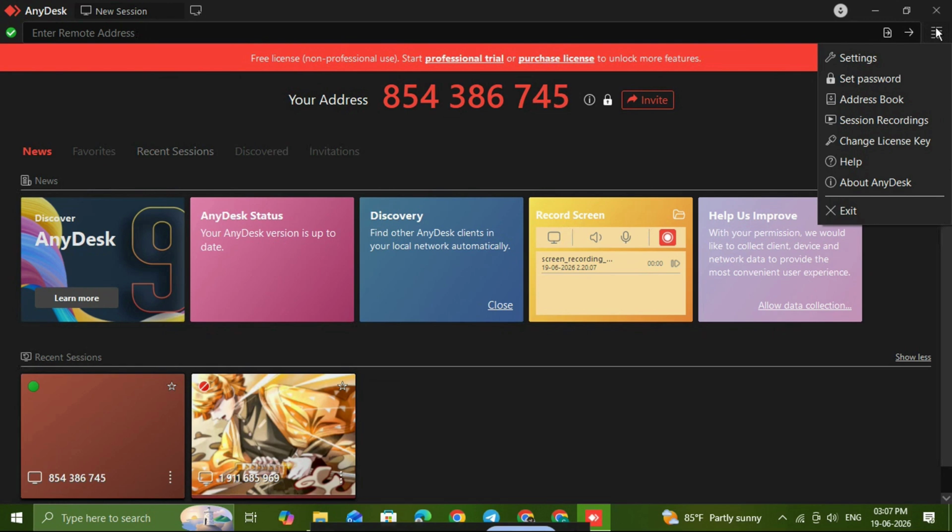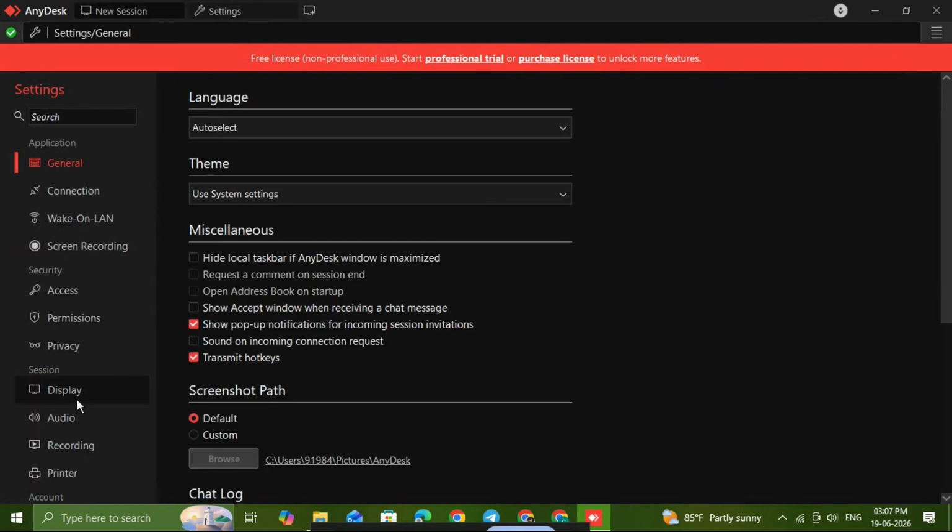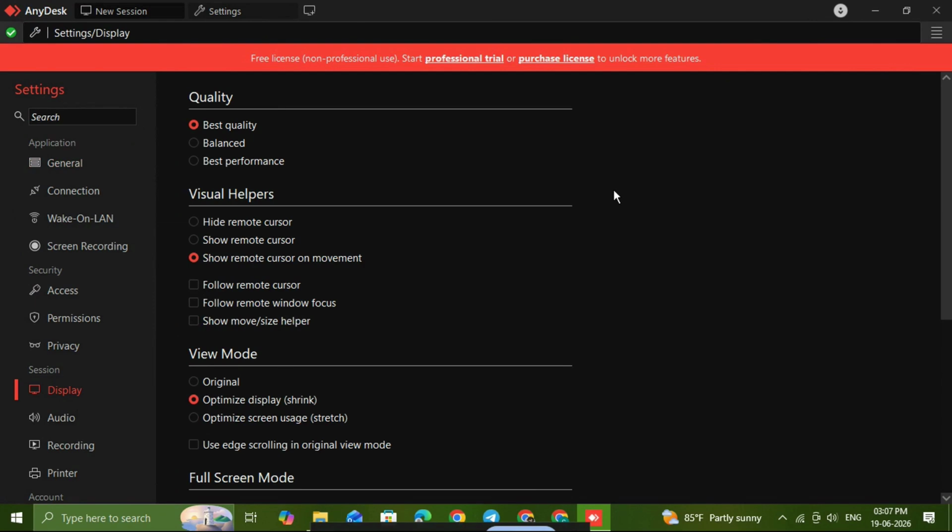Open AnyDesk, then go to Settings and select Display. Inside the display settings, look for the Quality option. Change it to Best Performance. This tells AnyDesk to prioritize speed over image quality, which can help the remote image load much faster.